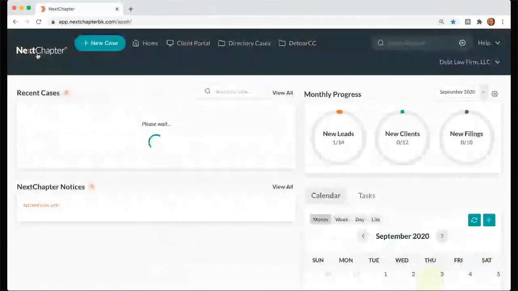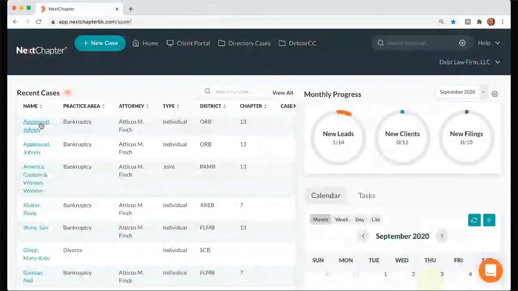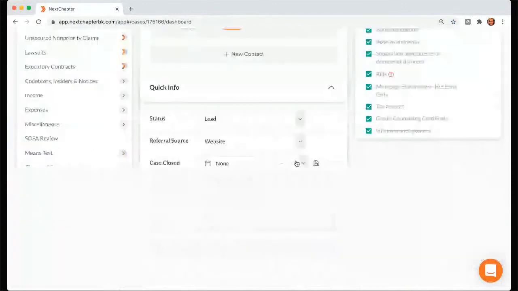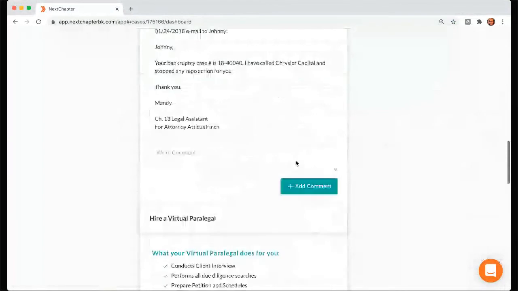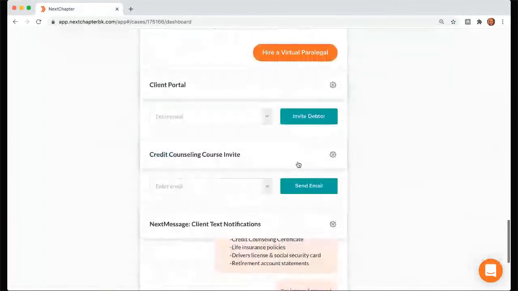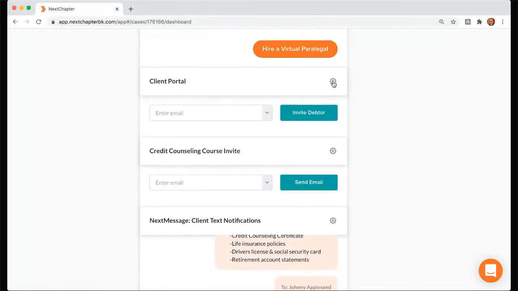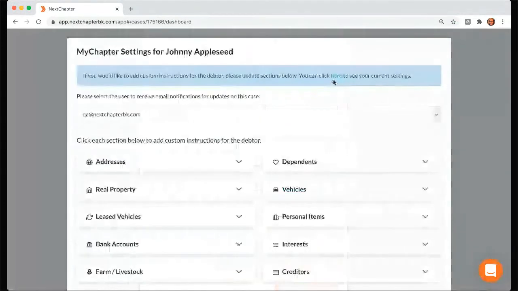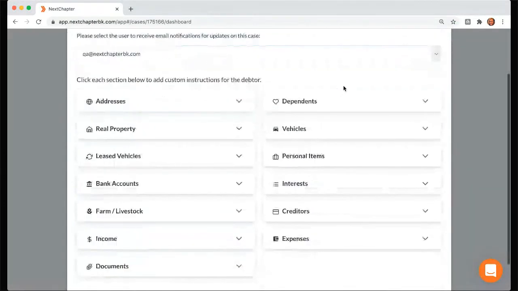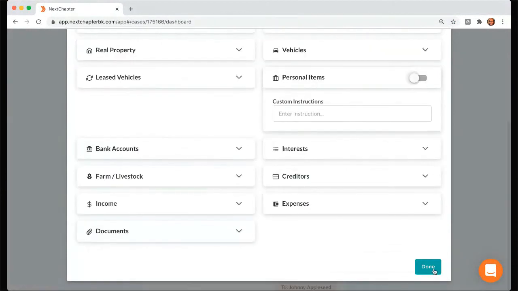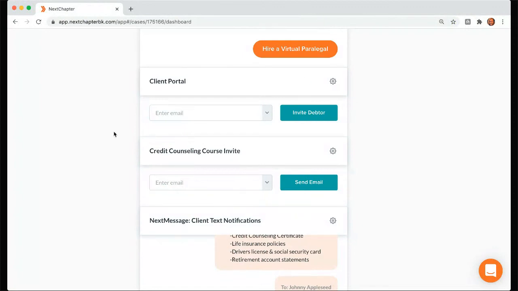So we'll go into Johnny Appleseed. And you'll come to your case dashboard and scroll down to client portal. So this person hasn't been invited yet. So let's say that we want to edit their My Chapter from here. You just click that settings wheel, and then maybe we want to turn something off for them. Maybe we want to turn this one off for them.